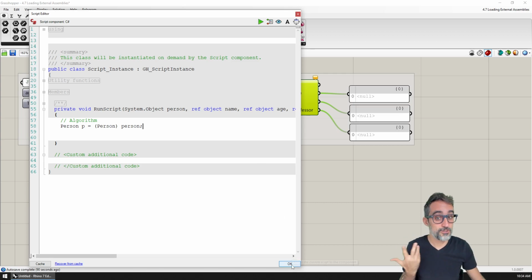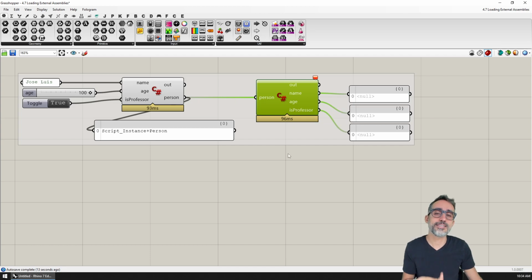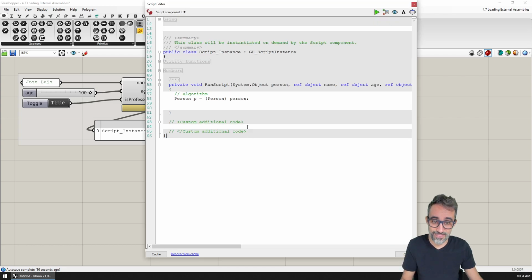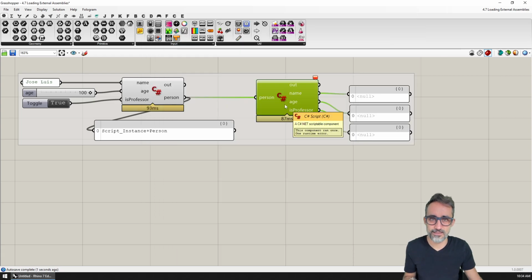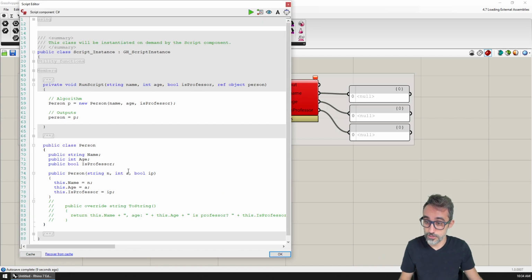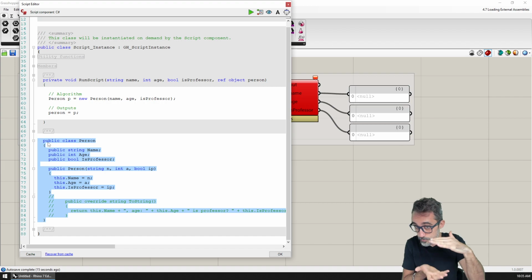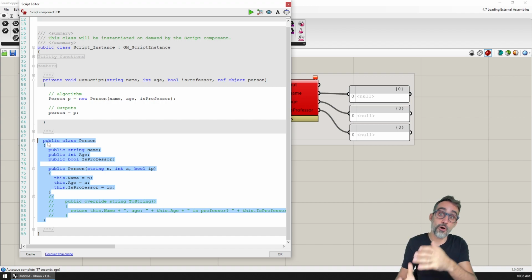If I do this, this should work, but it will not, because my component is complaining that the type or namespace person could not be found. It's just not accessible here. Why is that the case? Well, it turns out that this component, the one on the right, has no idea what a person class is, because the person class has been defined in the other component, and just like many other things, when you define classes inside of a component, they get scoped inside of that component, and they're not available to other components that are not inside of the same scope.